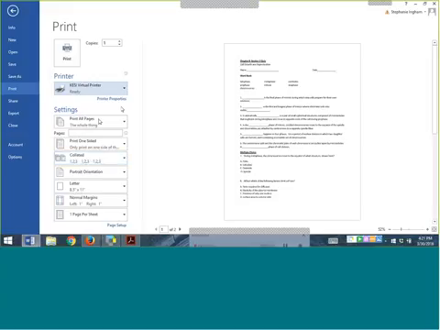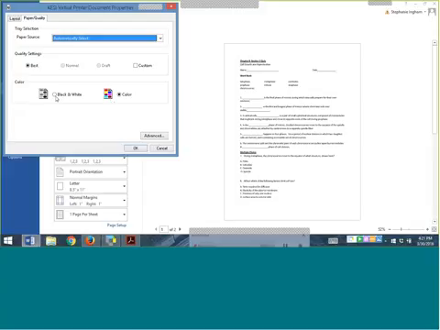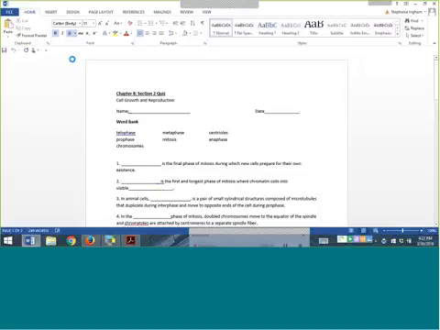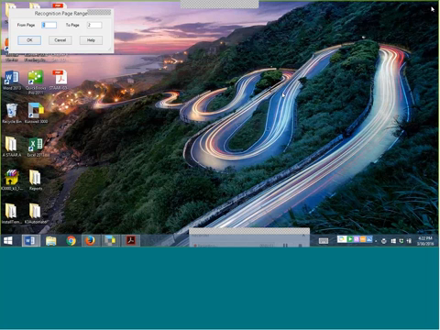Now, if I want this to be brought in color, if you go to Printer Properties, you can look and choose black and white or color. So I'm choosing color, choose OK, and then choose Print. So now it's importing it into Kurzweil. I can close out my Word document since it's already been sent.